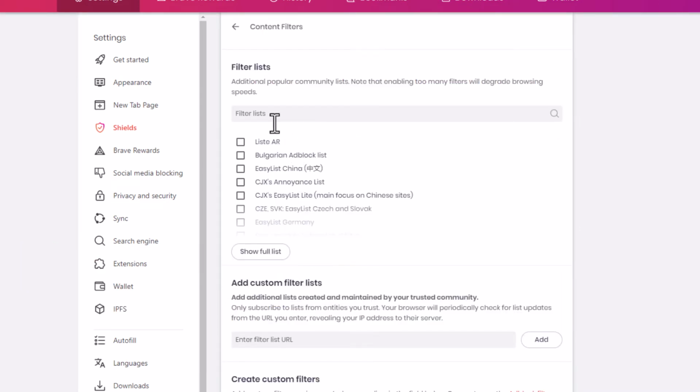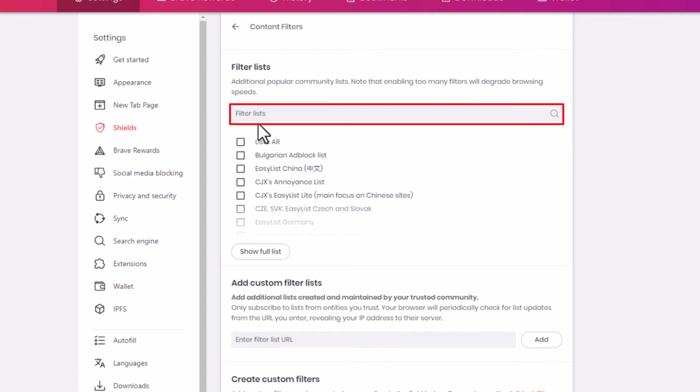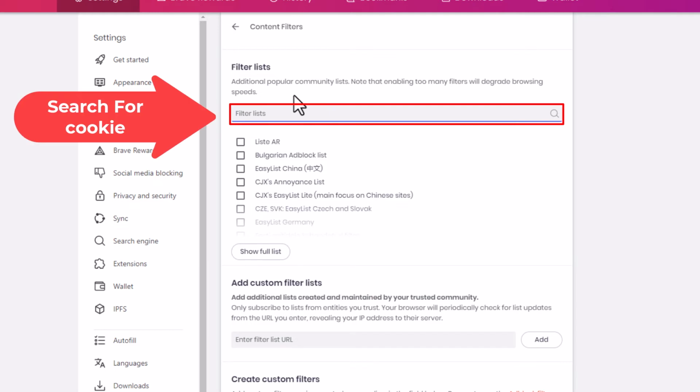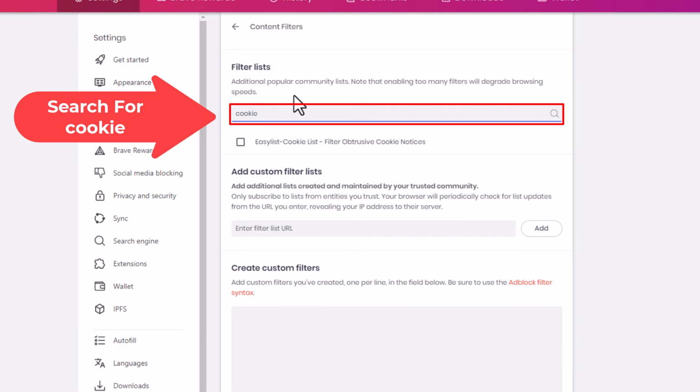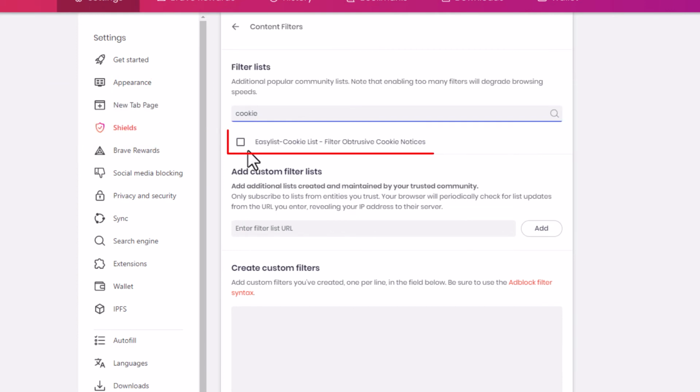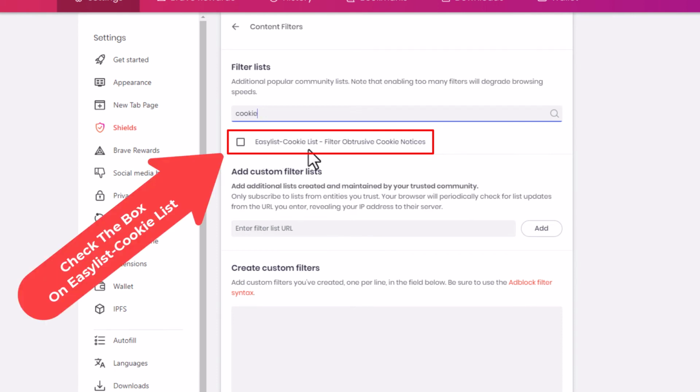Now in the center pane, you want to place your mouse cursor in this little search field up here where it says Filter Lists, and you want to type in cookie. And this should automatically pop up right here for you where it says Easylist Cookie List Filter Obtrusive Cookie Notices. You want to check that box right there.